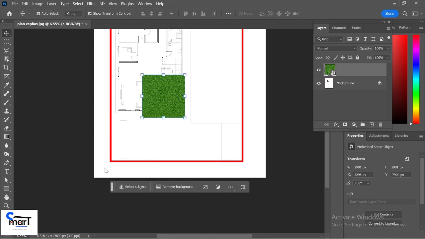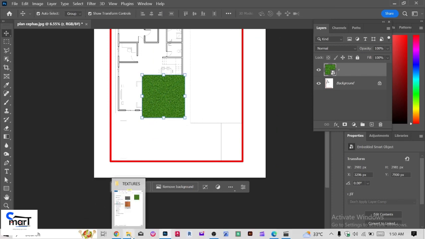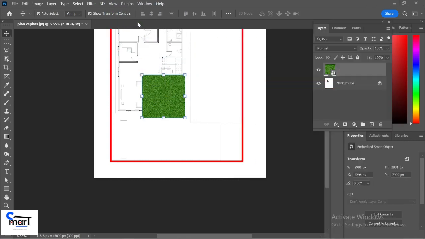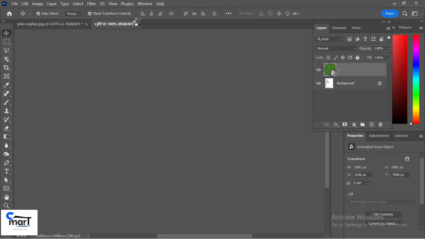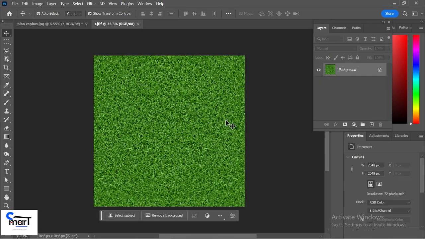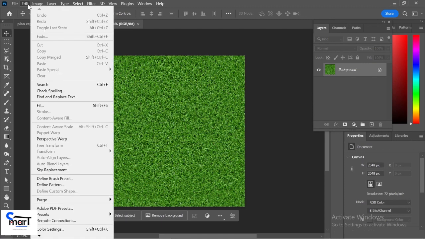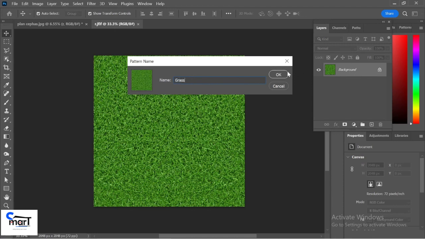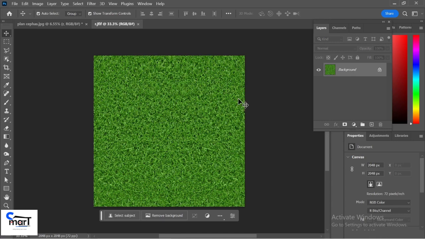This time around we are not going to go to File, but we are going to open a folder where we have our textures. Then I'll just click, hold and drag the texture to the top where the menu is, not the working station. I'll just release it. You see that another menu will open which has the textures only. I'll then go to Edit, then go to Define Pattern. I'll click on Define Pattern, then I'll label the pattern grass. I'll click OK. Yes, so now I have defined the pattern.